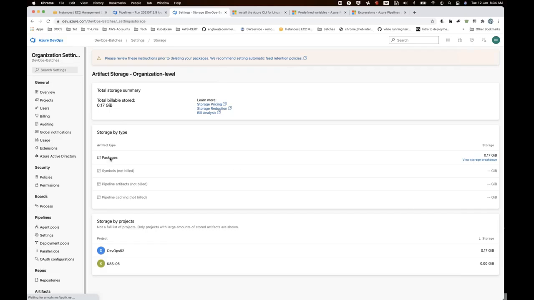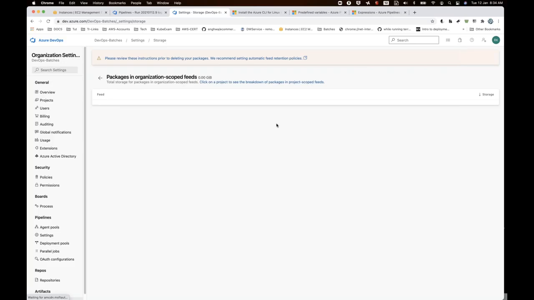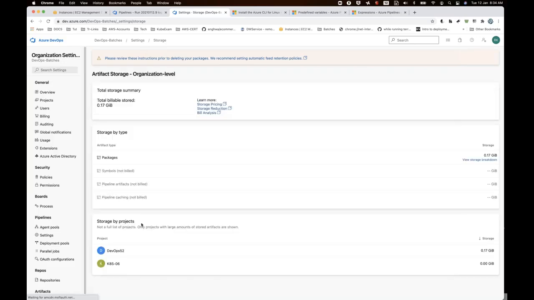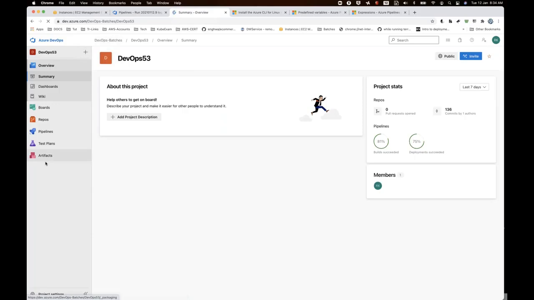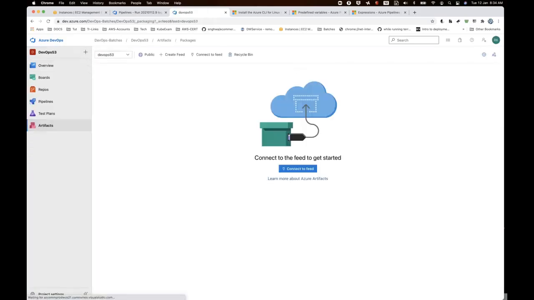So the packages are consuming 0.17 GB. I think they provide 2 GB or something. So I break it down, and this is DevOps 52 using 0.17 GB, not our batch. All right, cool. Let's go back. That's what I wanted to be very careful about, the size and the number of artifacts which go there.